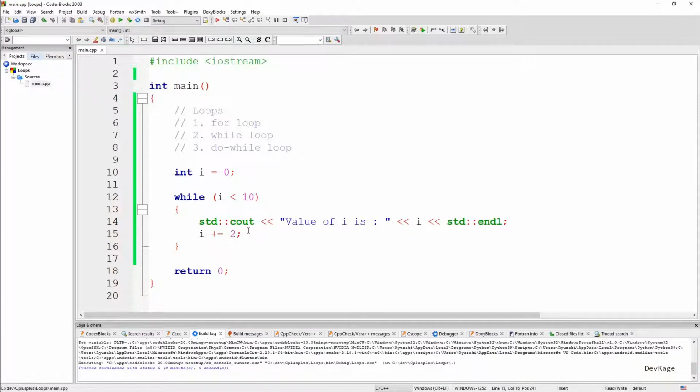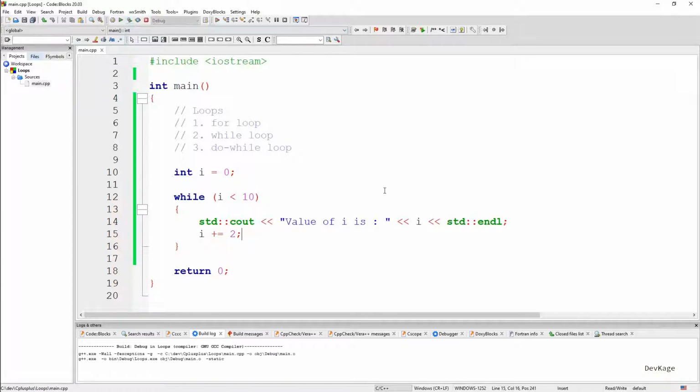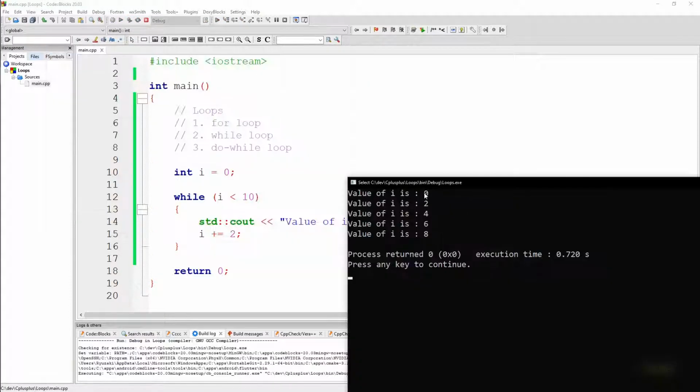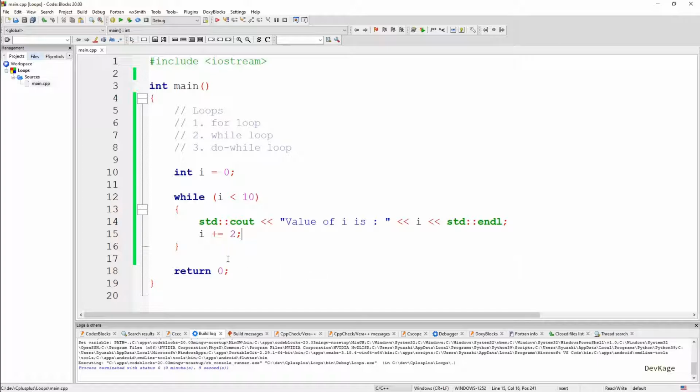For example, I can very well increase the value of i by 2 after each iteration. In that case, our output will be 0, 2, 4, 6, 8. And similar to for loops, you can create an infinite while loop by writing while(true). Now, the body of this while will keep on executing until the program terminates.